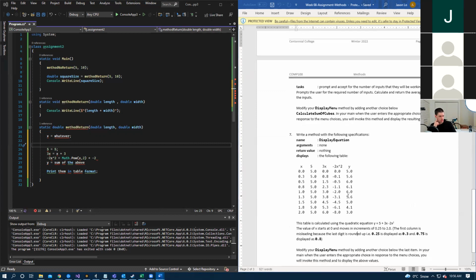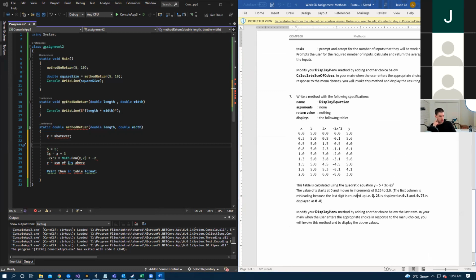Sorry, I was just noticing the increments aren't consistent in X. Actually, it's 0.25. Oh, sorry, I should have read this before. My apologies. No, it's all good. And then it's rounded differently under X. I see what you mean. It's rounded upwards. Okay.